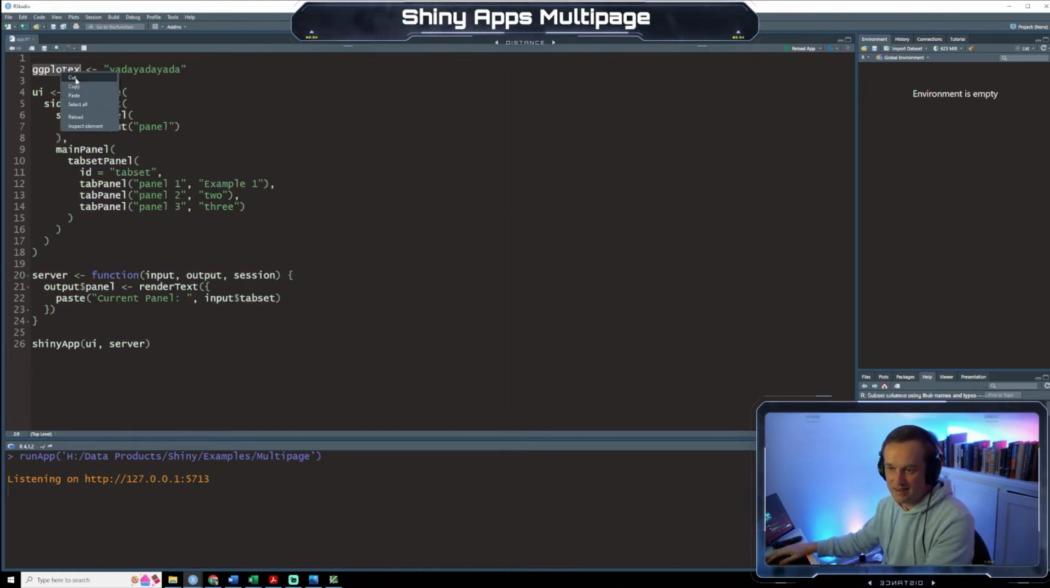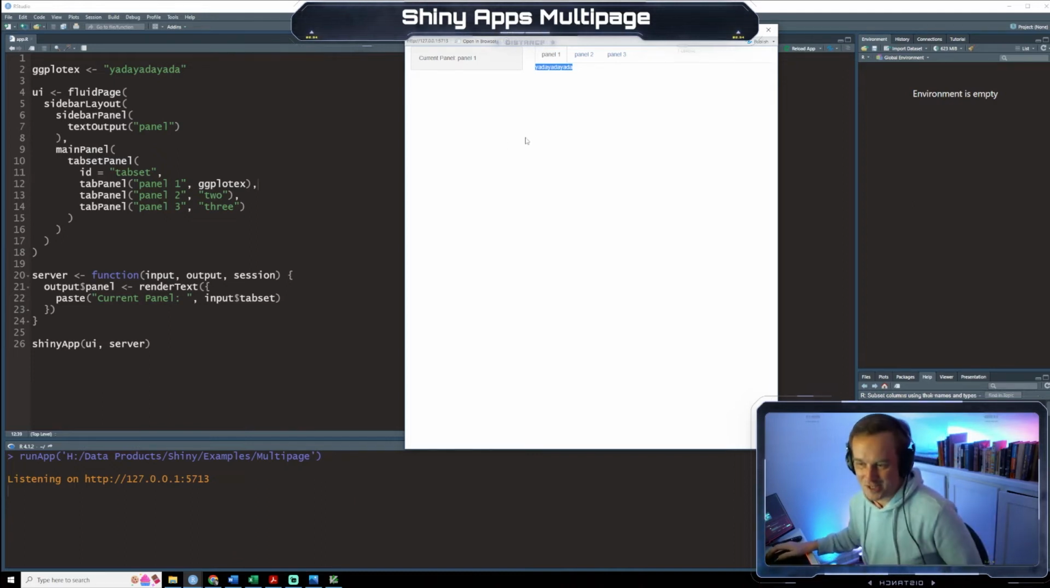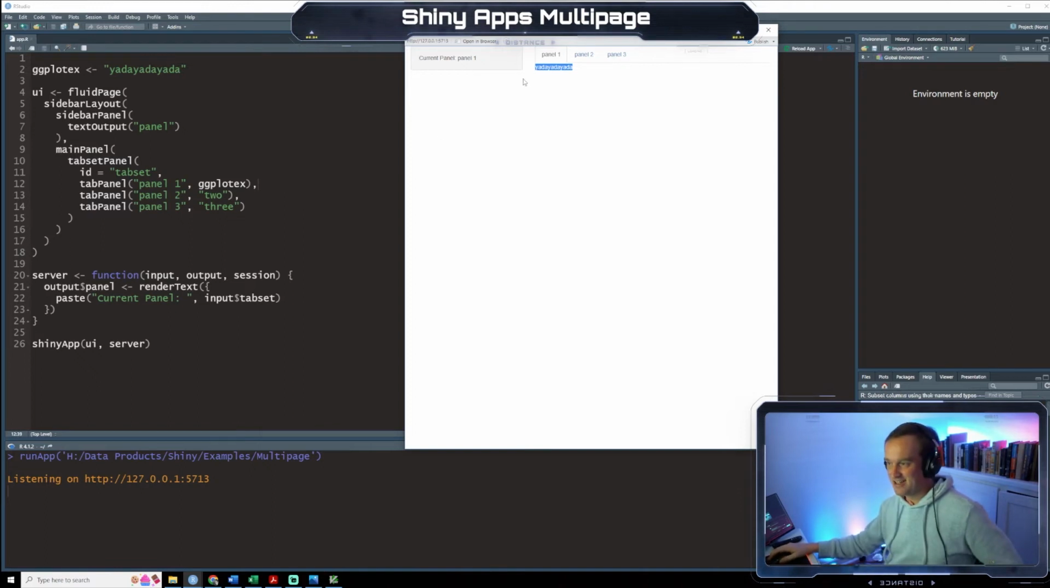And then we will put this right here. So if we save this and run it, you can see it puts that there. So if you saved a graph here, it would put the graph there, right? So that's kind of how it works. I just wanted to make sure that you understand how that works. So it says yada yada yada, 2 says 2, 3 says 3.